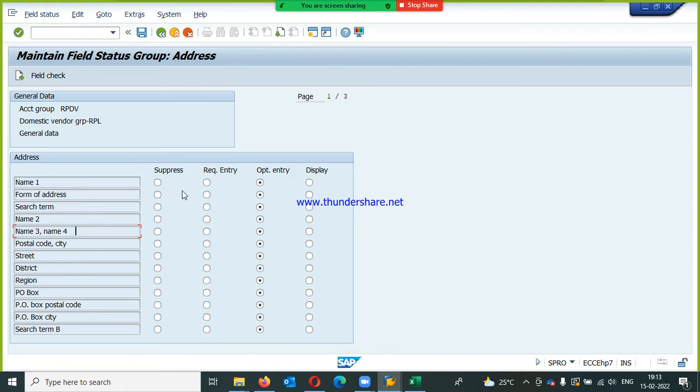Say, if I'm going to select name 1 as suppress, what will happen while creating the vendor? This field gets hidden. Or else better go with optional entry. Optional entry means if you are having the data, you can input it, otherwise you can skip the data.